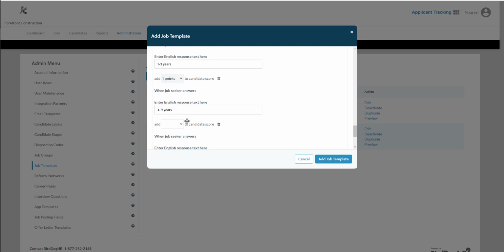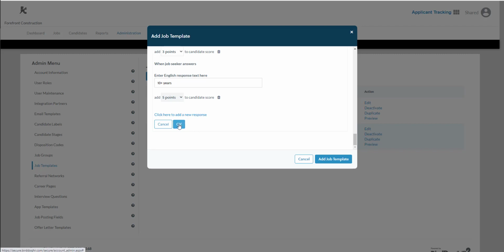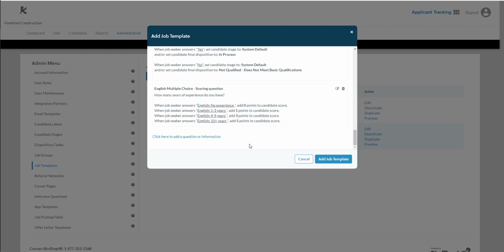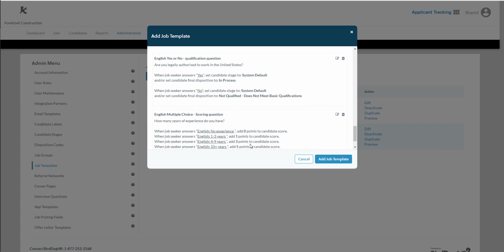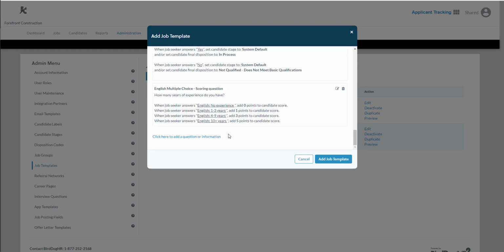In the end, the system simply calculates it by determining how many points they received divided by the total number of points possible, and places them on a 5-star scale. I'm going to click OK. You may also drag and drop screening questions if you would like to change the order.